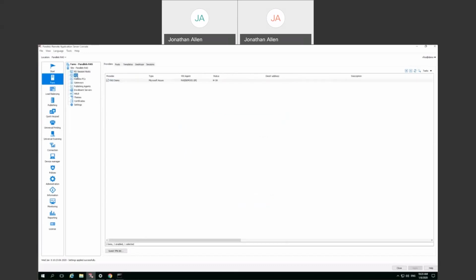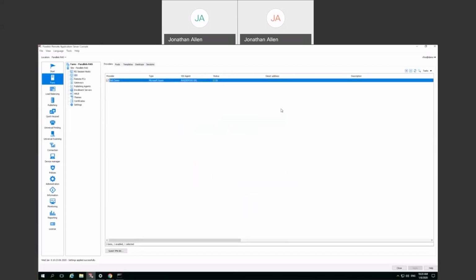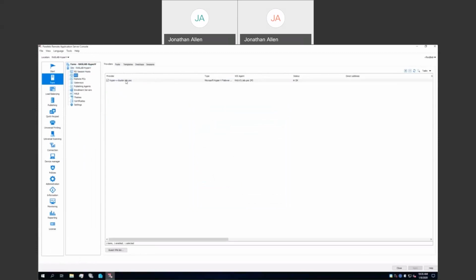VDI is very similar. Talk to your providers. So let me show you two different environments very quickly. This is an Azure one, which I'm connecting directly to my Azure environment. Second one here, connecting to on-premise. So in this case, I have connection to my Hyper-V cluster. And the Hyper-V uses failover cluster if you want.